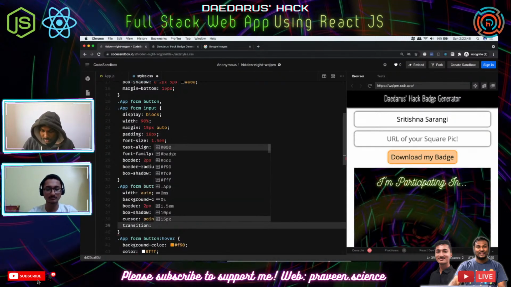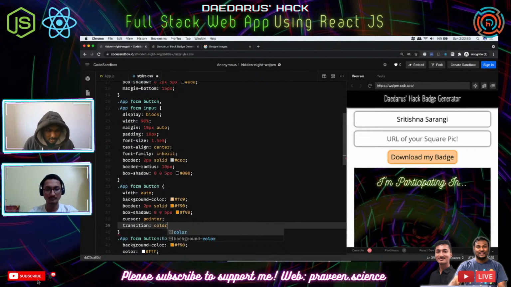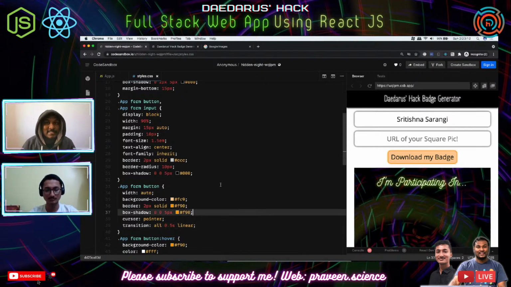So color, okay, all 0.5s linear. Okay, what is going to happen? Look at this. This is something like a small, simple transition. I'm not sure if you are able to see the transition here. It is going so slowly because of the frame rate. It might not work. It might not be visible. So please go ahead and see the demo where you will be able to see the perfect transition.